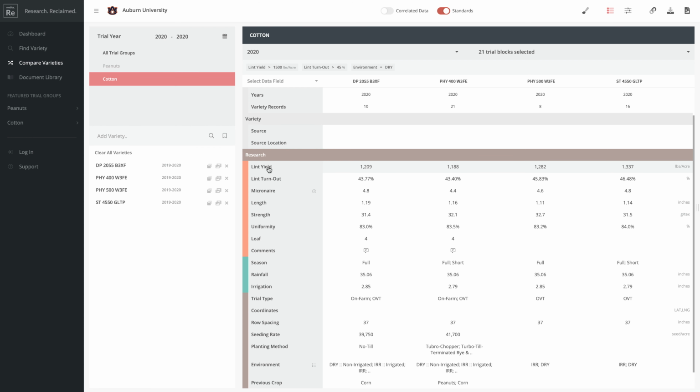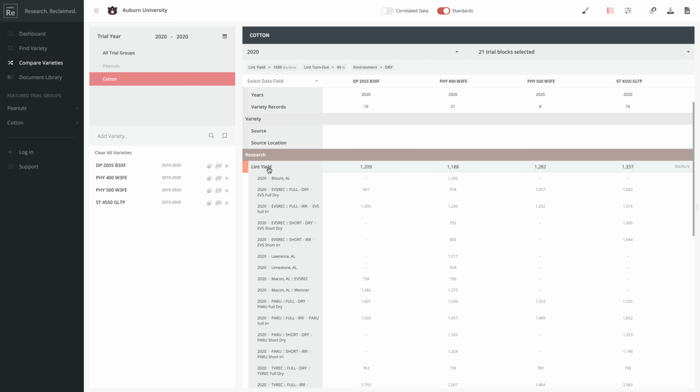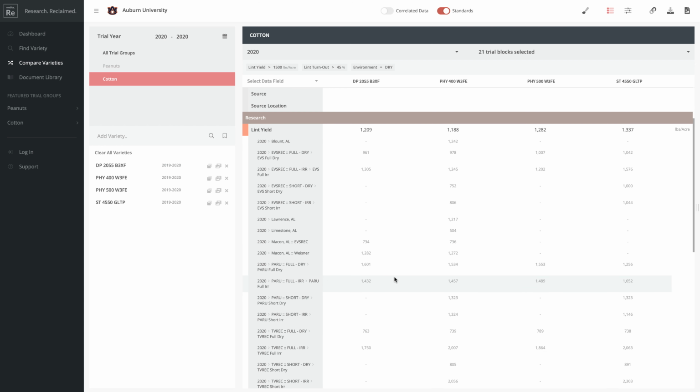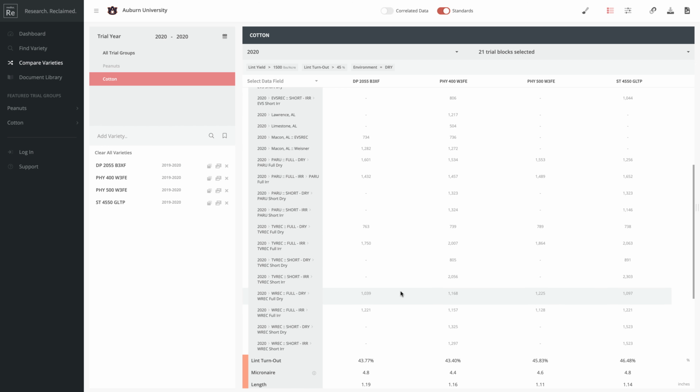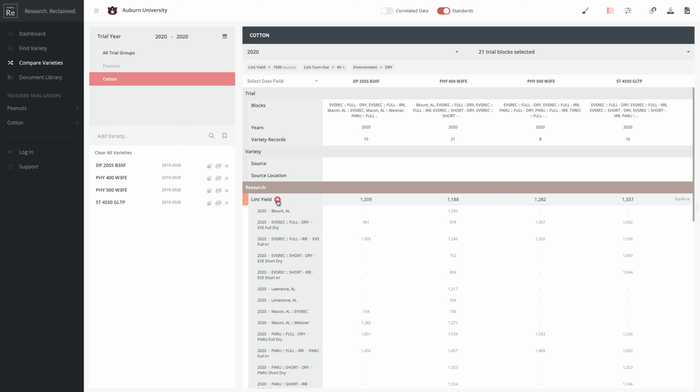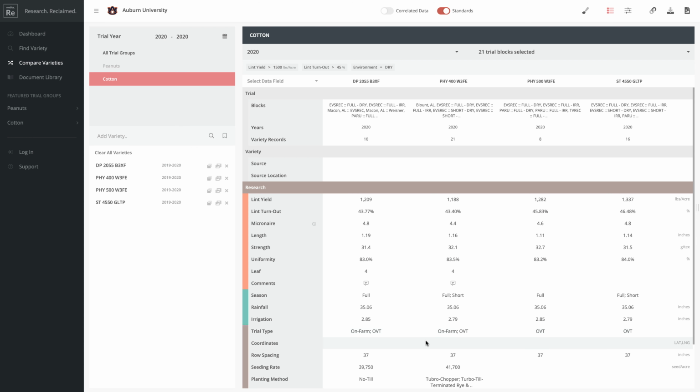If you want to look at that across all of the varieties, just click on the data field over here. It will expand it out and show you each one of these values for the particular data field that you expanded. And you can see any one of the other values available to you. So this is really handy to be able to compare these varieties side by side.